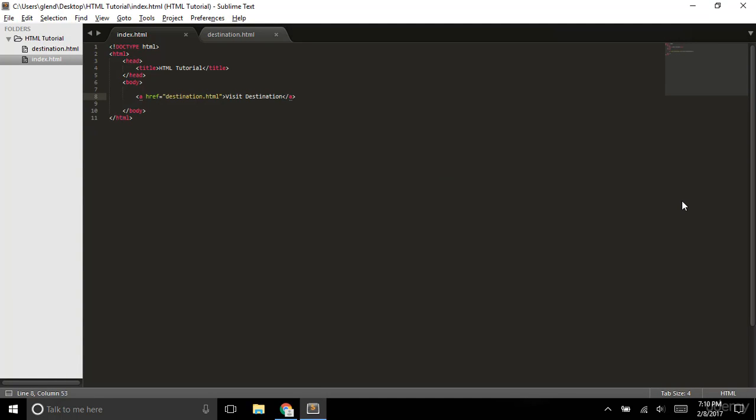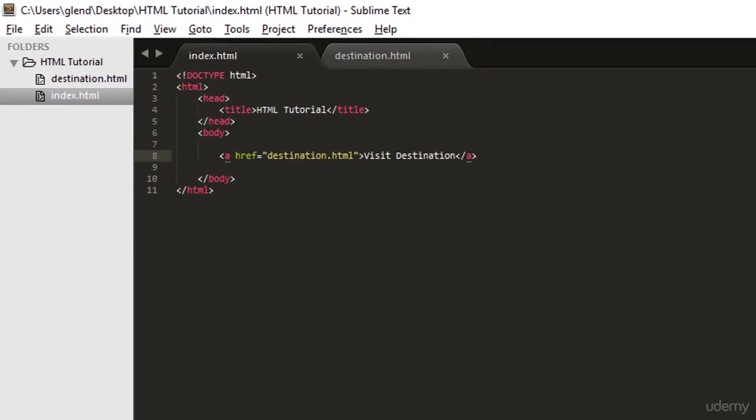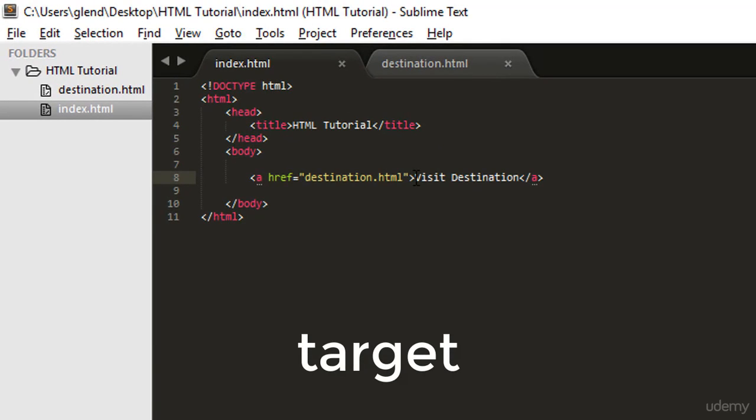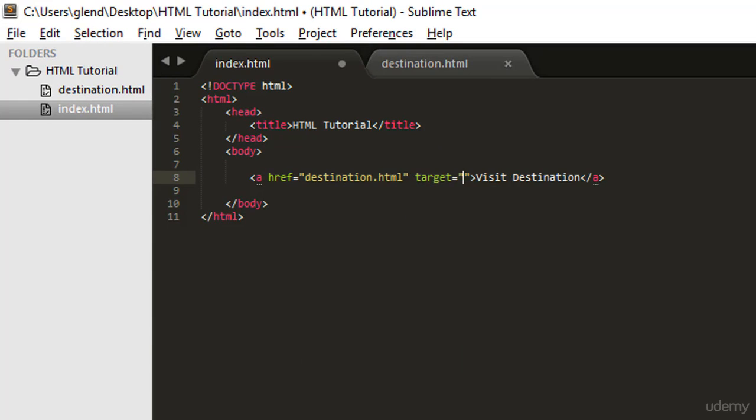What if we want to open a link in a new tab? Well, there's an attribute called target that we can set and tell the link how we want the href to open. By default, the target attribute is set to _self, but we can open up a link in a new tab by changing the target to _blank, like this.